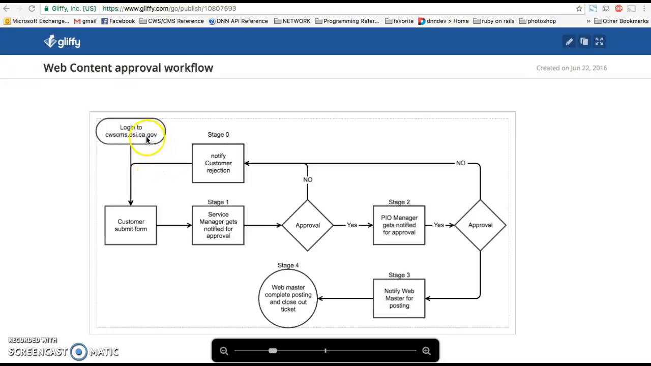First, a user would log into the CWS CMS website. Then they would submit the request of the content they want to post on the website. At that point, it would go to the service manager that the user had picked. If it gets approved, it would go on to the PIO manager for a second layer of approval.